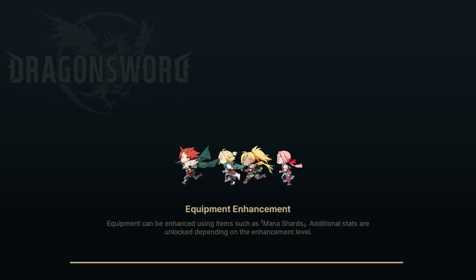Equipment can be enhanced using items such as mana shards. Additional stats are unlocked depending on the enhancement level. Oh, additional bonus. Tired morning brain. I'm like, you can find more stats? Like what, you don't have strength at first? Like, you can unlock a tenacity stat? What's it talking about? But it just means armor can give new bonus stats as you enhance it. Which makes sense.